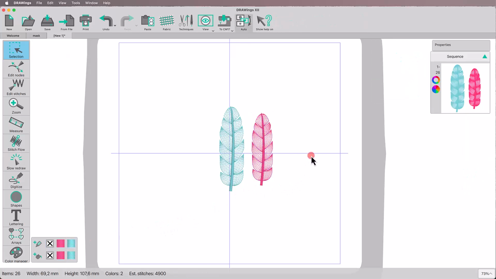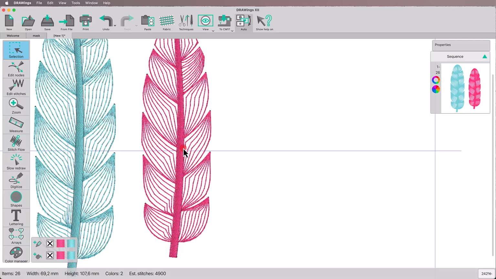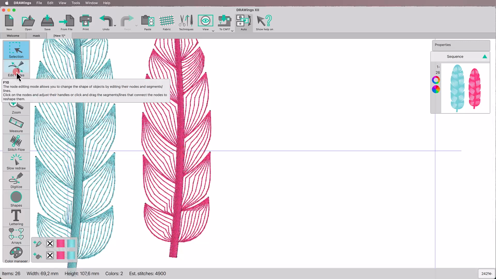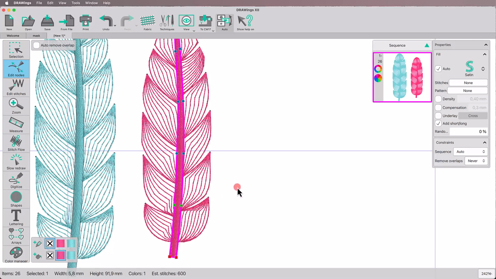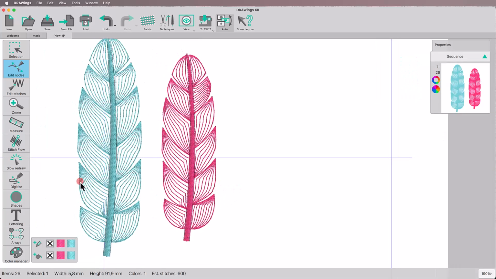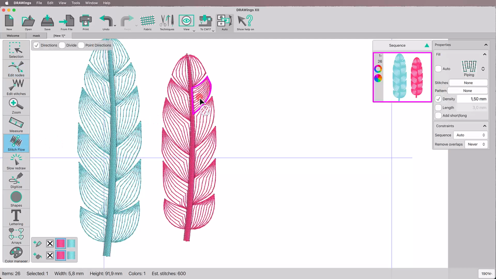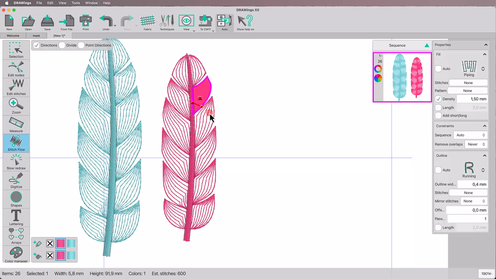Since the feather is grouped, unwanted outline has been added to the shaft. So simply use the node editor to select the shaft and remove the outline. Use the Stitch Flow tool to review the design and revise any section if necessary.